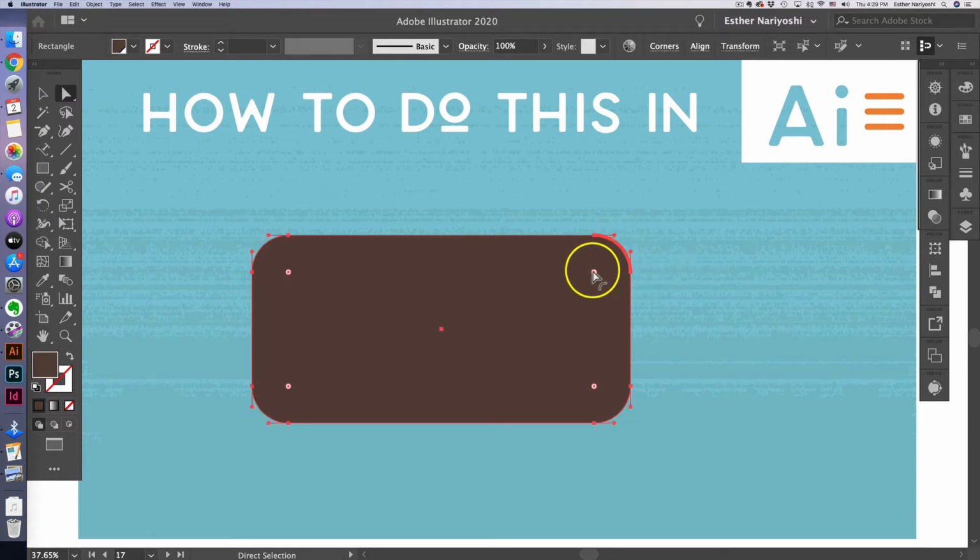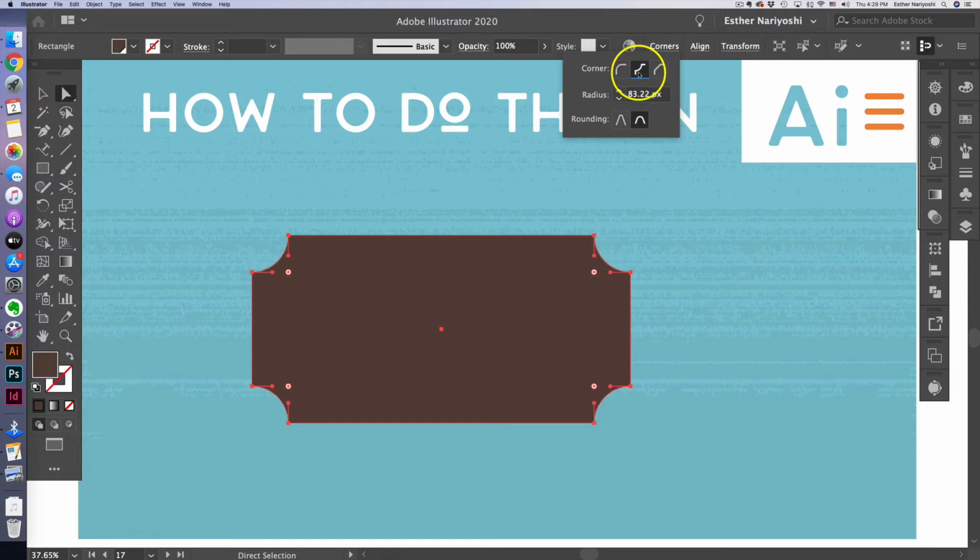You might say, this doesn't look exactly like a raffle ticket. Fear not. Just come over to the top and click on the corners widget and select the second selection, which is called inverted round. And this looks much better. You can still adjust the radius if you have any particular radius that you're working with. For example, 40. It's still live and it's still adjustable.